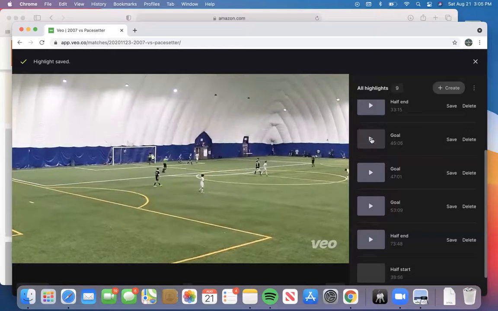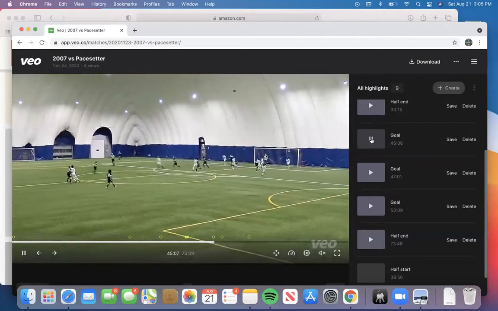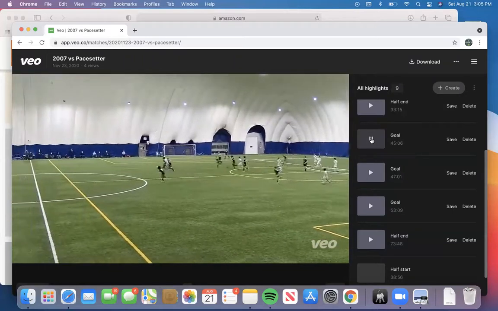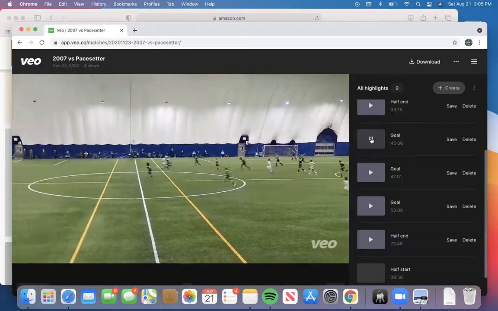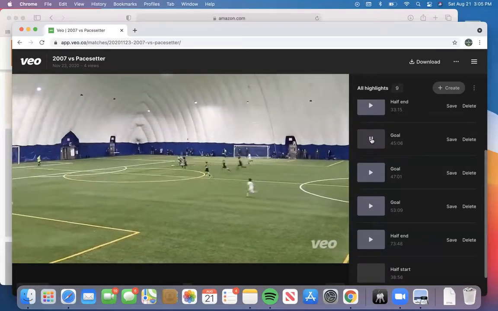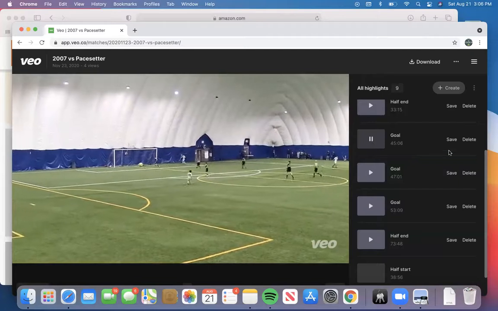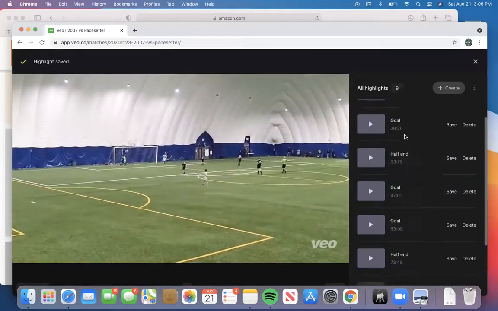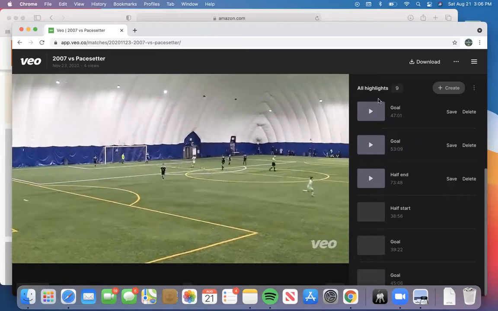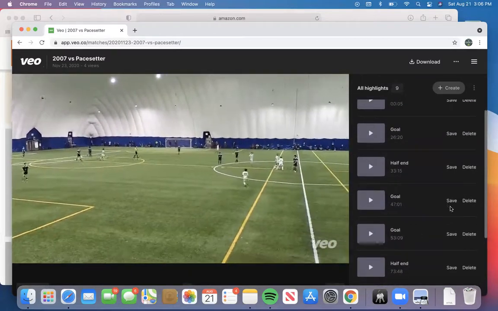The best way to do it is to jump to each of them, see if they're correct in their highlights. Looks like we get another goal here. Looks like it is Lewis again getting the ball on the run, carrying forward. And indeed, that is a goal. So you can go through saving and going through each of these auto uploaded highlights. And that's what it looks like on the side when you have these auto uploaded highlights.